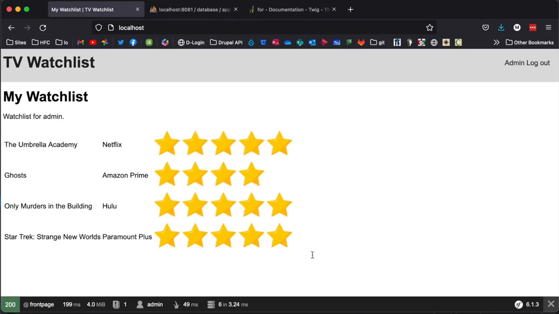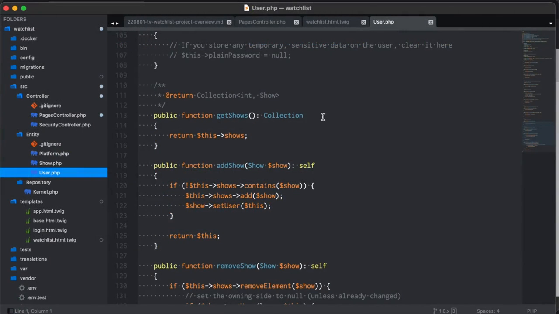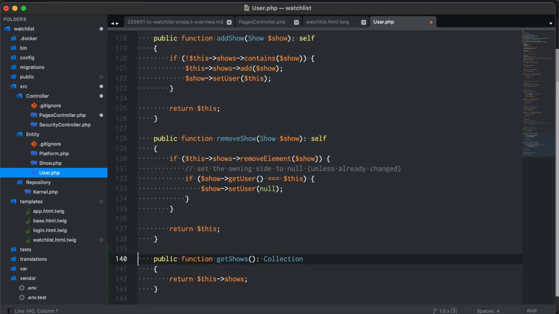The second thing that surprised me is where we would go to make changes to something like that. Say, for example, we want to display our shows in descending order based on our ratings. I found that the simplest and quickest way to do this is to add a method directly into our user entity. So let's jump over there and take a look. As you can see, we already have a way to return a collection of shows. But if we want to manipulate that, we can add a new method, get ranked shows.